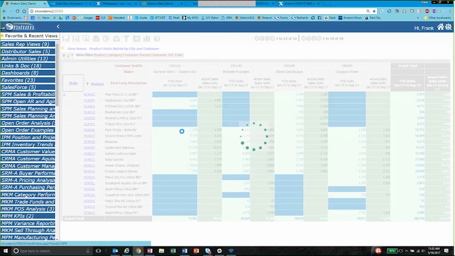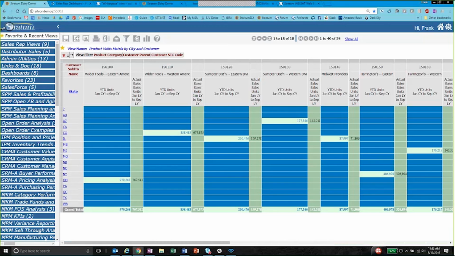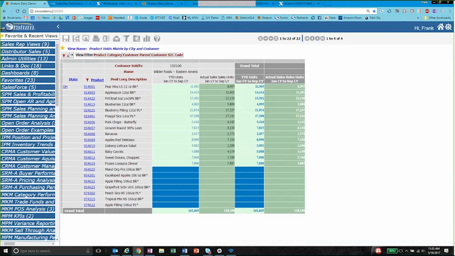And of course, I can still drill around. This view works fine here. I can look by state. I'm probably not that interested with customers going across the top here, but I could select another state. Maybe I'll pick, I think I've got customers in Ohio, so I'll pick Ohio, and I probably wouldn't, I've only got one customer in Ohio.